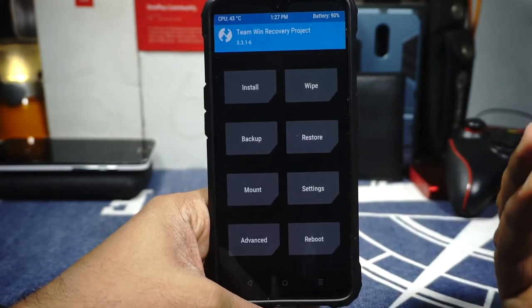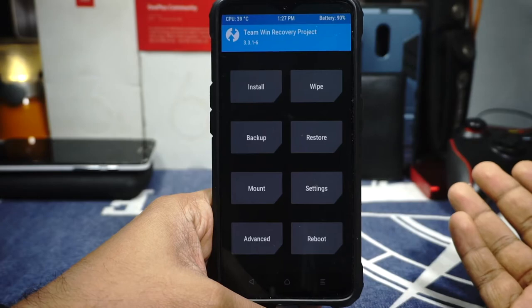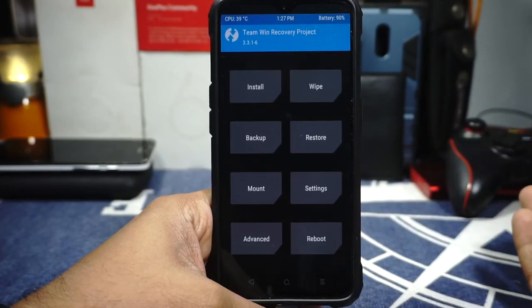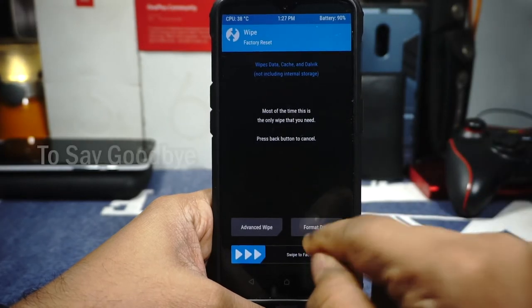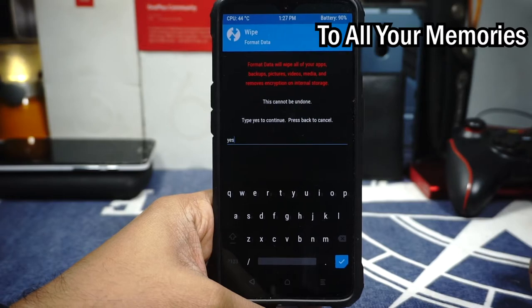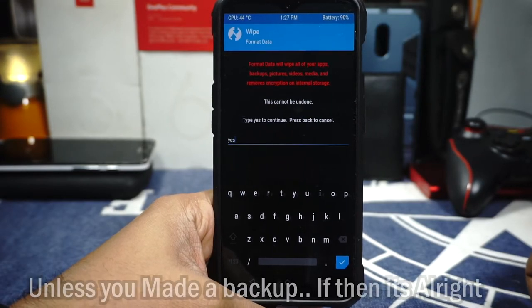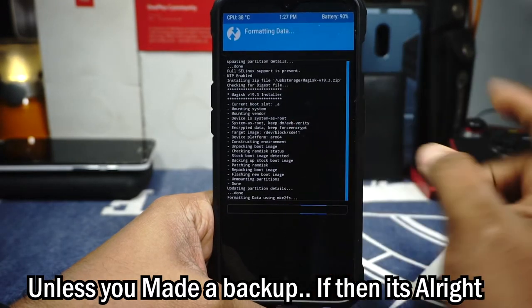Now here is where the change comes. If you try to reboot into system, it will just go on and reboot back into TeamWin Recovery. It will not work. What you need to do now is go to wipe and just format data. Type in yes. Yes, you have to say bye to all that internal storage. I hope you guys saved everything you have. Click on yes. It will be formatting the data.